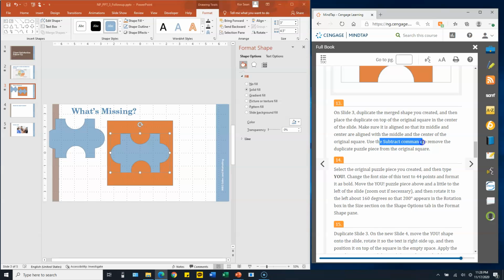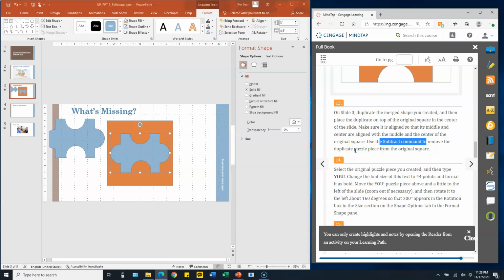Okay, use the subtract command to remove the duplicate puzzle piece from the original square. So we have an original square. So the order is important. Click the original square, and then we will subtract this shape from the original square. So select the original square as a base, and then hold down the Control key, select this object in the middle, and then apply Merge Shapes, then Subtract. So we subtracted the second object from the first object. Okay, so that is number 13.